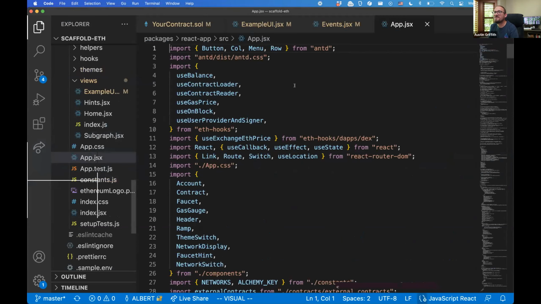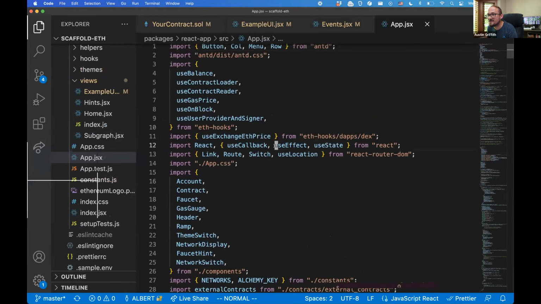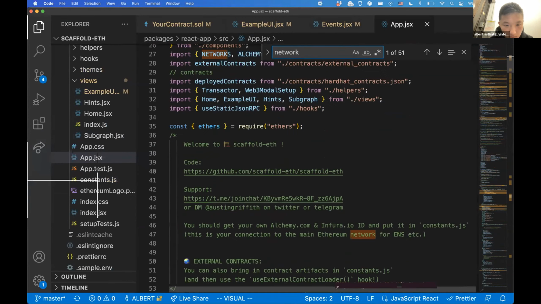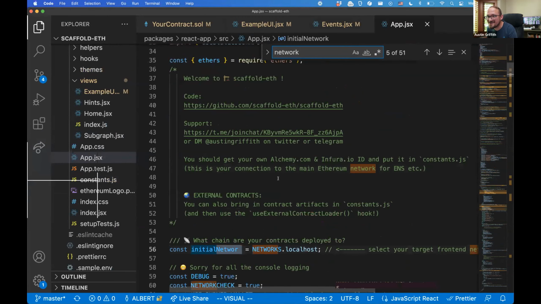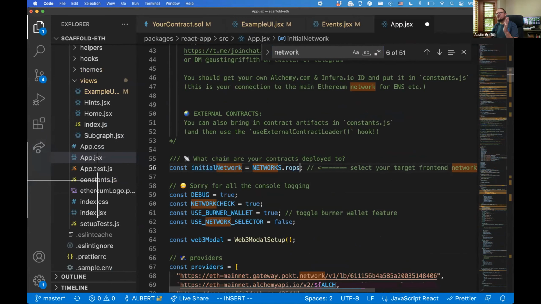At the top of app.jsx, there's a network selector. Scroll down a little bit farther, right? It's probably not. It's right there. There it is. Line 56. We want networks.ropsten.